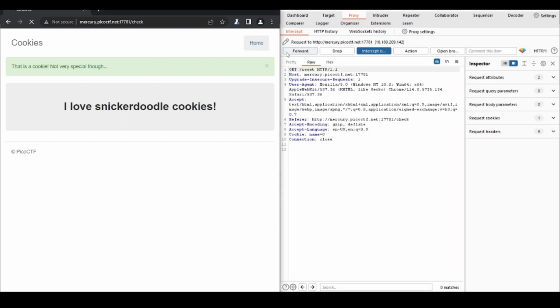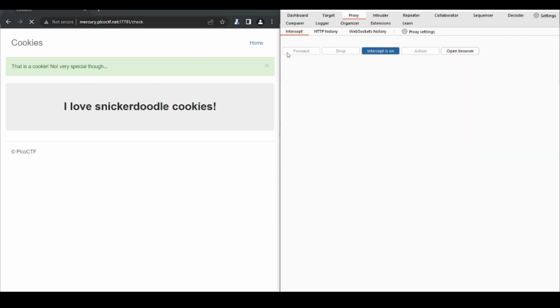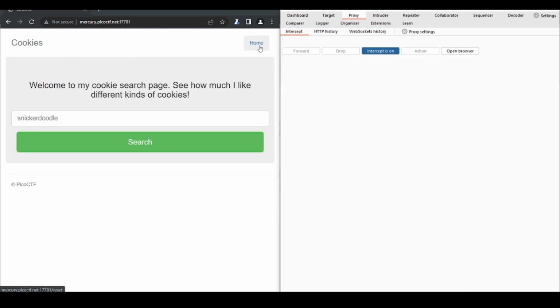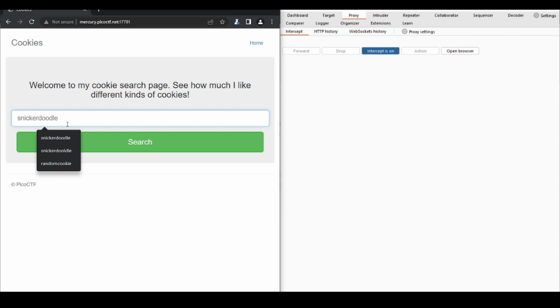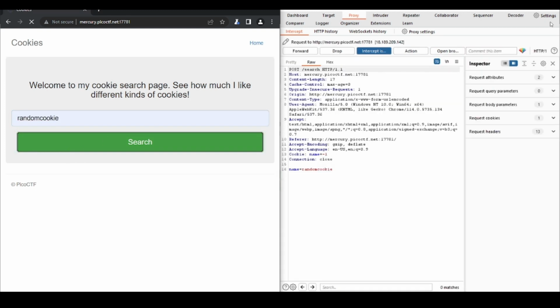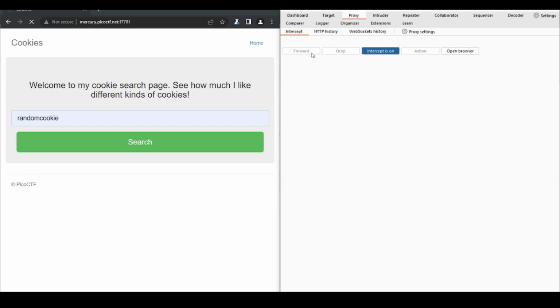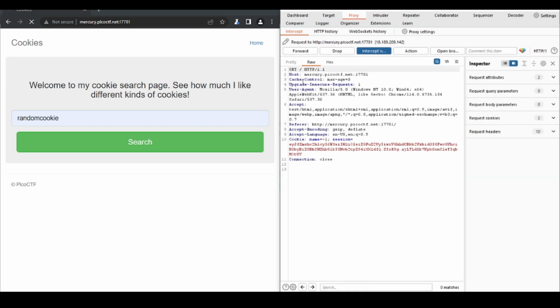Now let's try typing in an invalid cookie. We pressed home and forwarded all requests. Now we're back home, and let's type the random cookie and hit search. As you can see, the first request is pretty much the same except the name is equal to random cookie, which is the value that we entered. When we forward this, the request is a little bit different, as we can see.